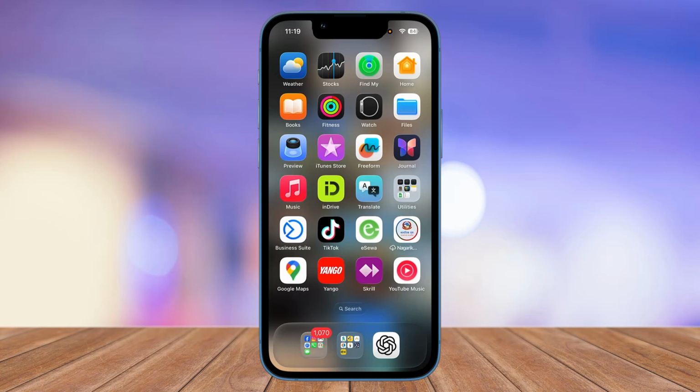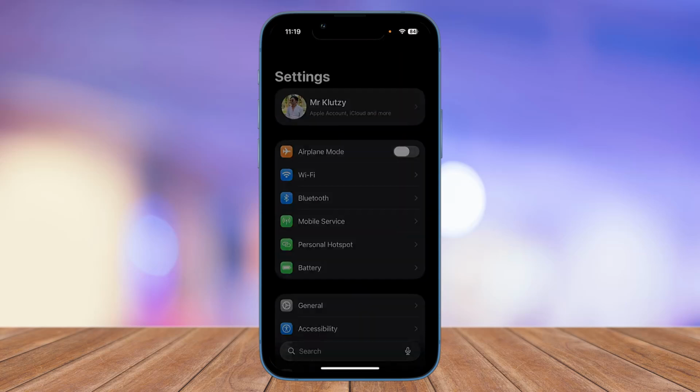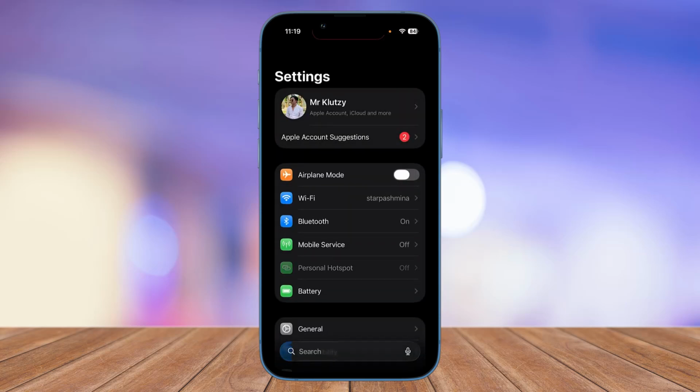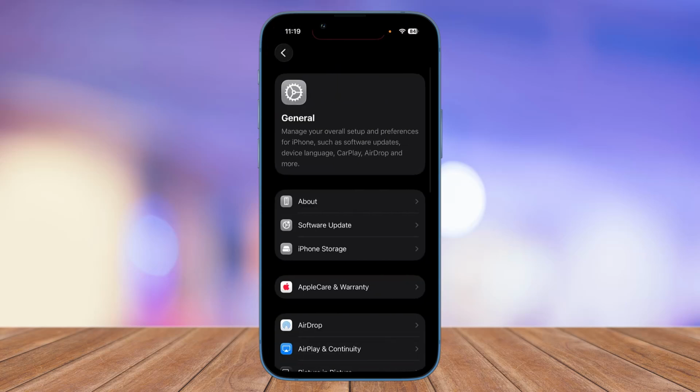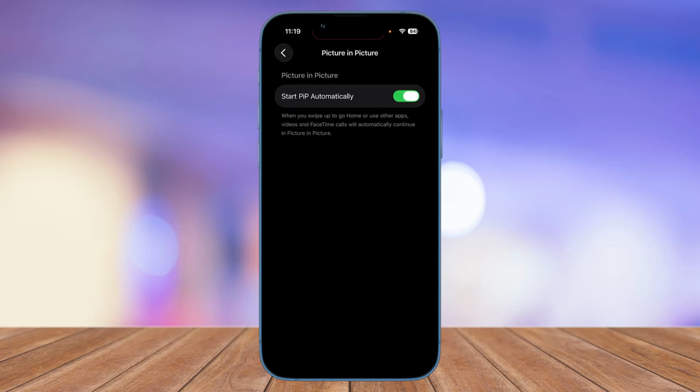So first things first, you'll need to go and enable system-wide PIP. So simply head into your settings right over here. Once you've done that, head into your general settings, just like that, and then simply look for picture in picture and make sure that this is turned on right over here.